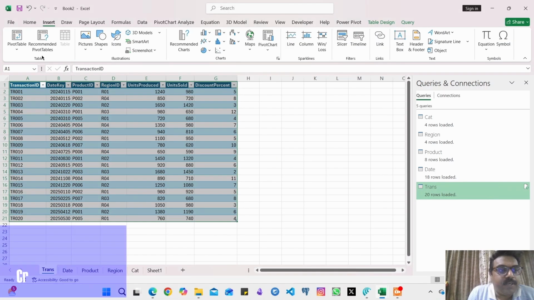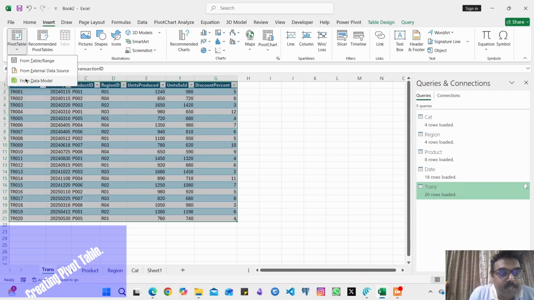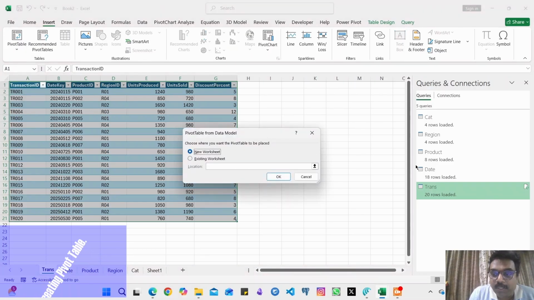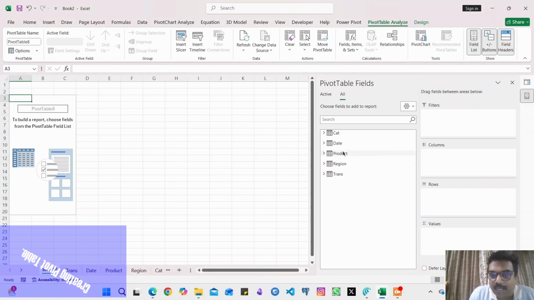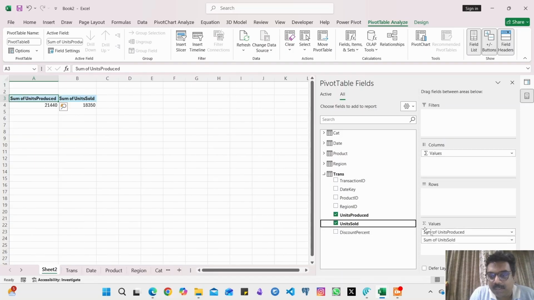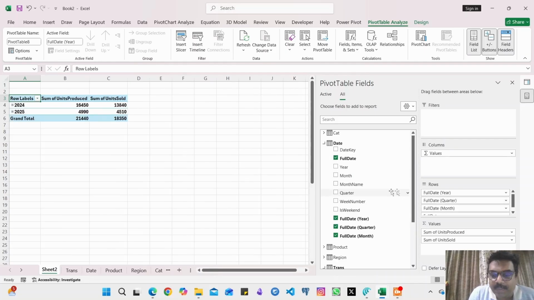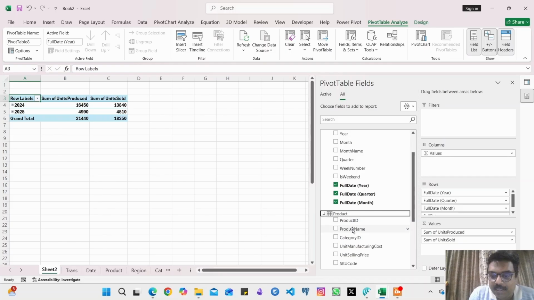Okay. Yes, now we'll create the pivot table from the data model. So we select data model so that we have access to all the data tables in the data model. We'll go select new worksheet. Yeah, here we have all the tables that are available on the data model. So first what we do is go to transaction. We'll have units produced and units sold. For rows, we'll go to date, select on full date. Okay. Then we have product, select product name.